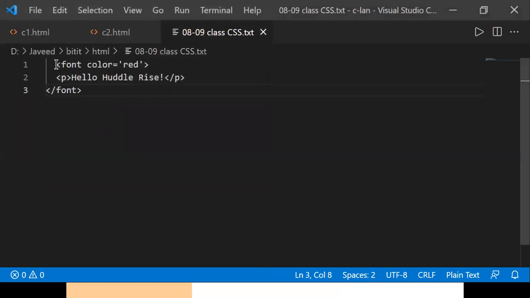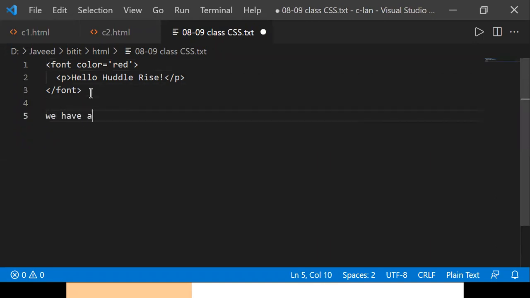Okay. So this is how I have applied my styling by using HTML. No, I don't want to follow this method. We have an alternate method for this. So what is the alternate method for this? Okay. We have an alternate method. So what is that alternate method?